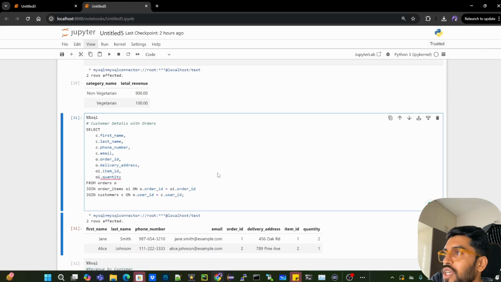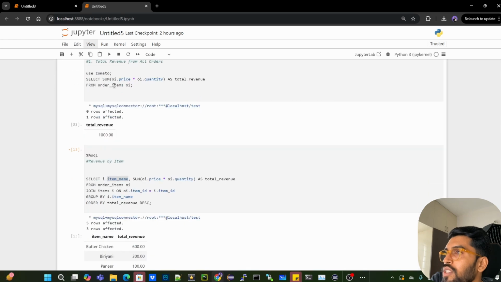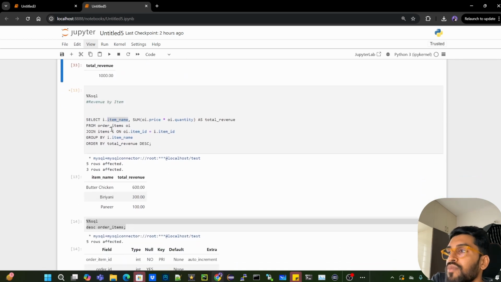So I have my notebooks here. Okay, the first thing, total revenue from all orders. So what I do, I'm using my database, select sum of price. So I'm using the order items table that has price and quantity both. So that means I can do it. So 1,000 rupees is my revenue. Next, revenue by item.